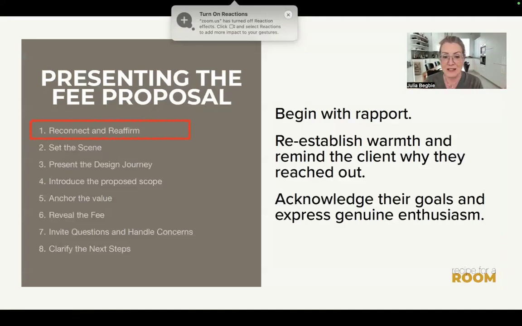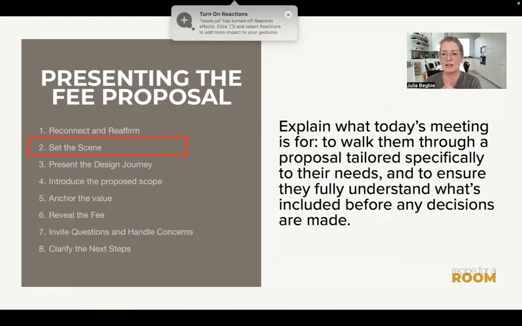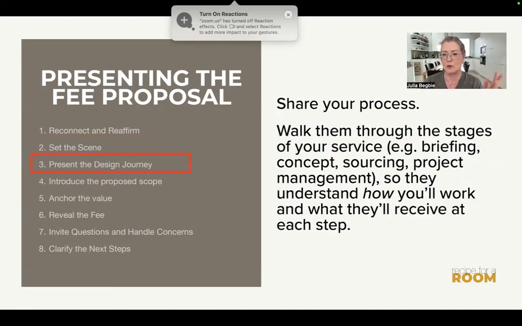Okay, so the presentation of the fee proposal. We re-establish our rapport, our warmth. We remind the client why they reached out. We acknowledge their goals and we express genuine enthusiasm for their project. We take control. We have an agenda. We explain what today's meeting is for. We're going to walk them through a personally tailored proposal and ensure that they fully understand what's included before they make their decisions about going forward.